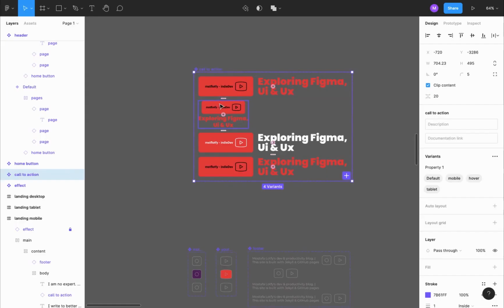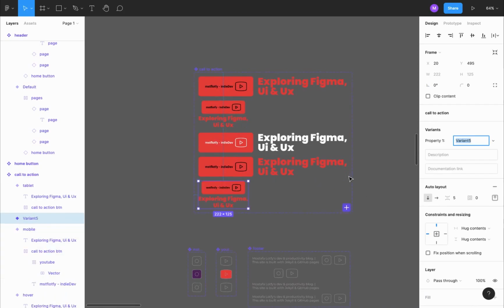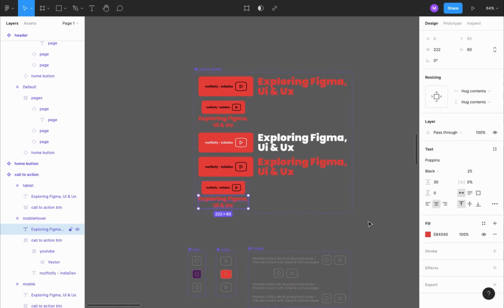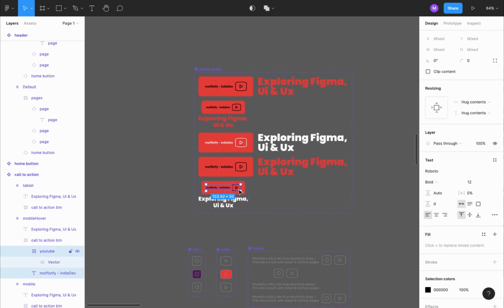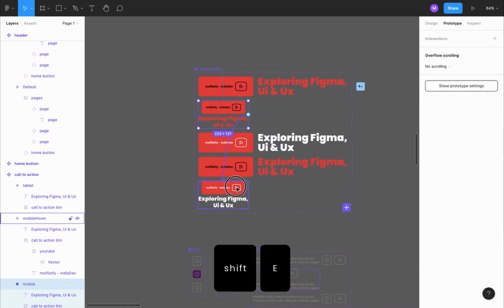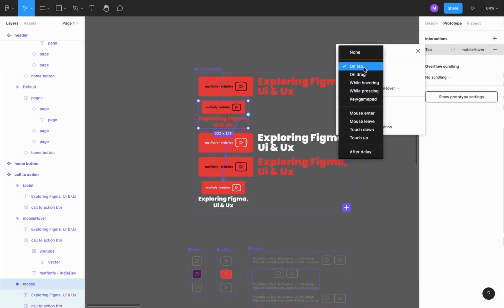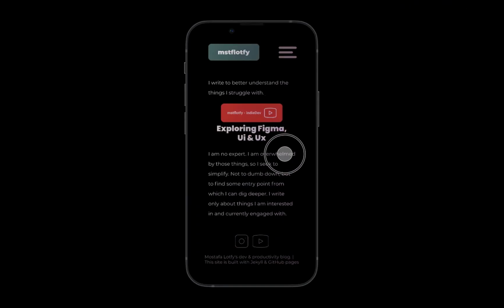So go to the call to action component, select the mobile variant, add a new variant and call it mobile hover. Change the red text to white and change the black text and icon to white as well. Switch to prototype and connect the mobile to the mobile hover and change the interaction from on tap to while pressing. Now let's go to our prototype again. If you press on it, it will show the animation. If you press on the burger menu, it will show the animation. If you press on the home button, it will show the animation.